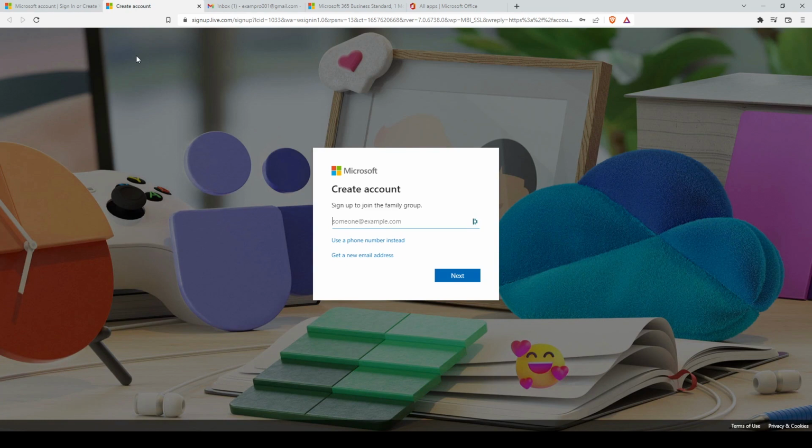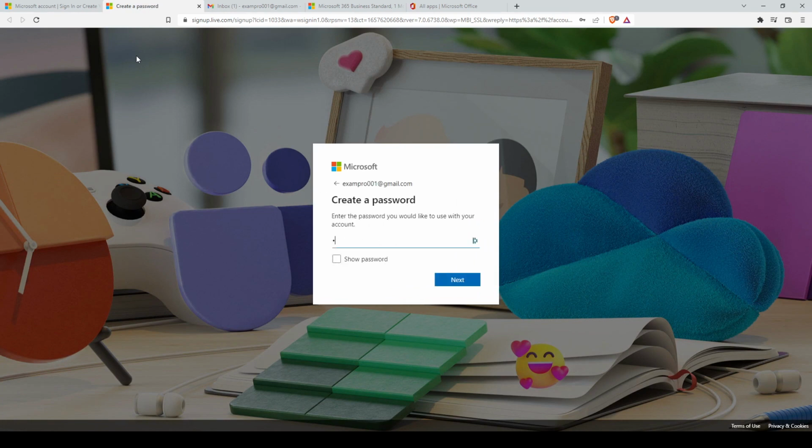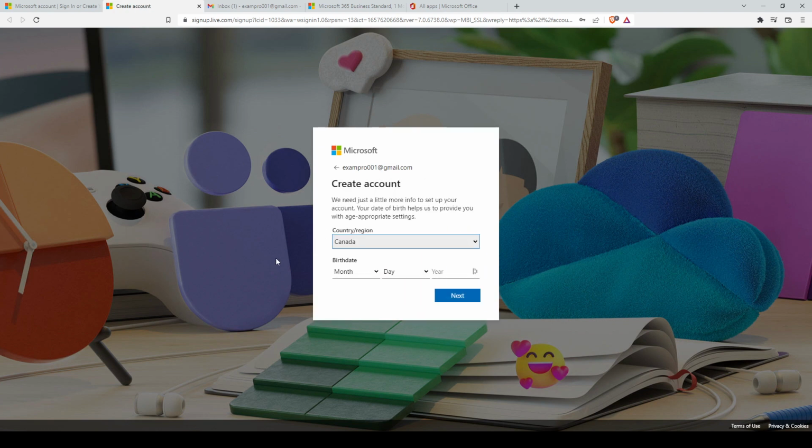Here is where you'd enter in your email you want to register with. Let's go with this one, exampro001@gmail.com. And it'll ask you to create a password, so let's enter that in here very quickly. You'll have to enter in the country you're from, as well as your date of birth, so the usual things for registrations.